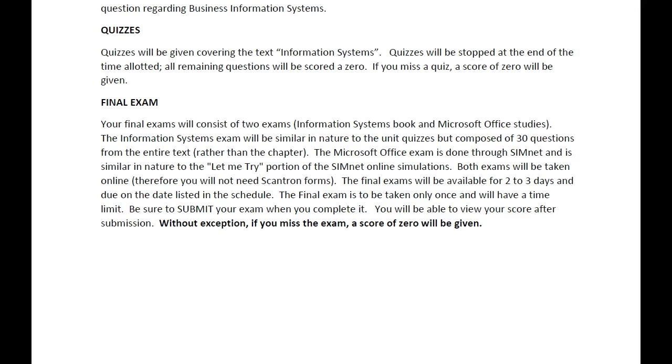Now, what's important to realize is that students that do really, really well on the final exam do the final review, which is opened up in Module 4.